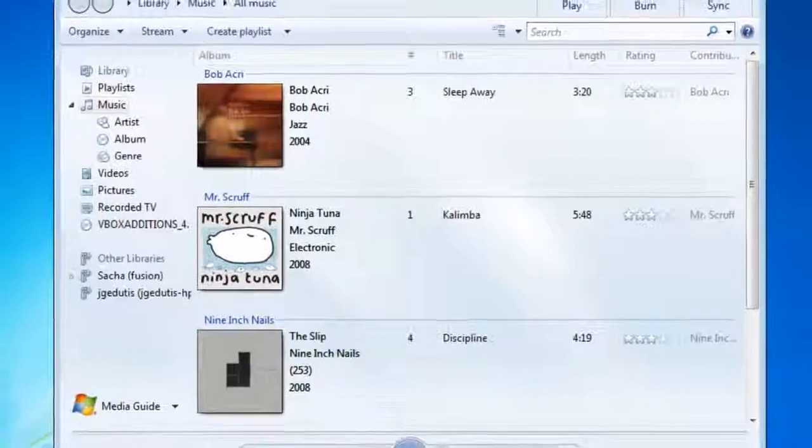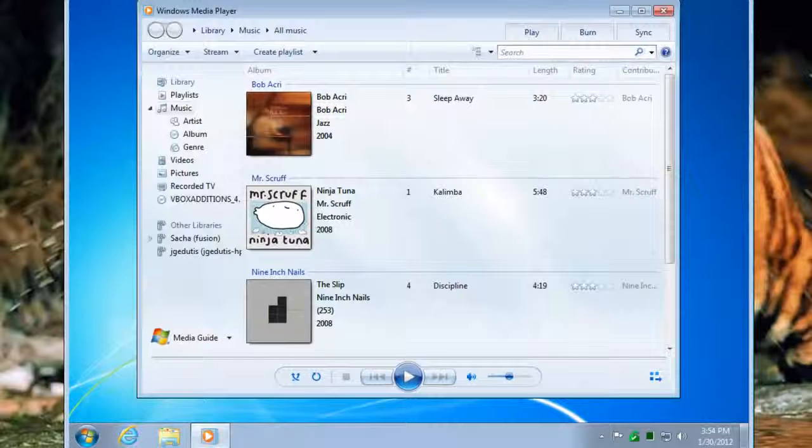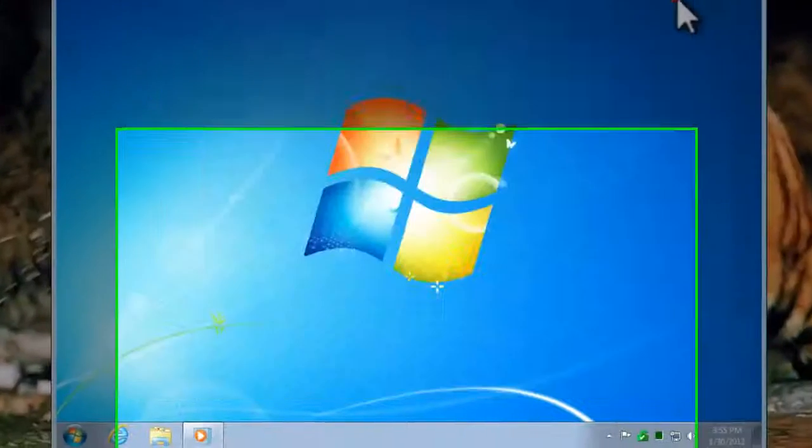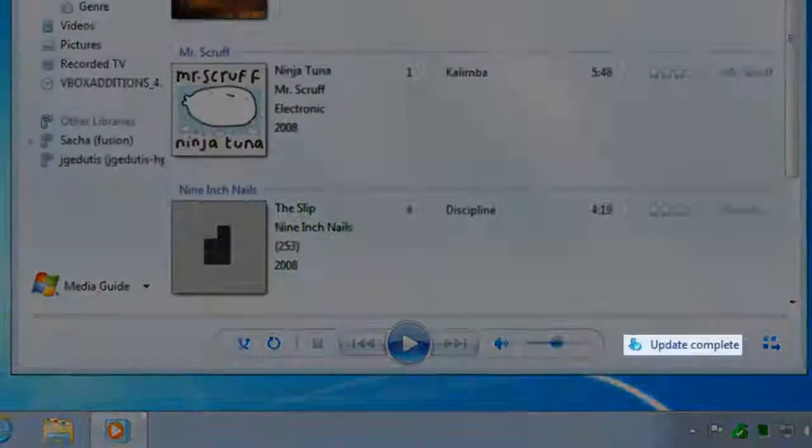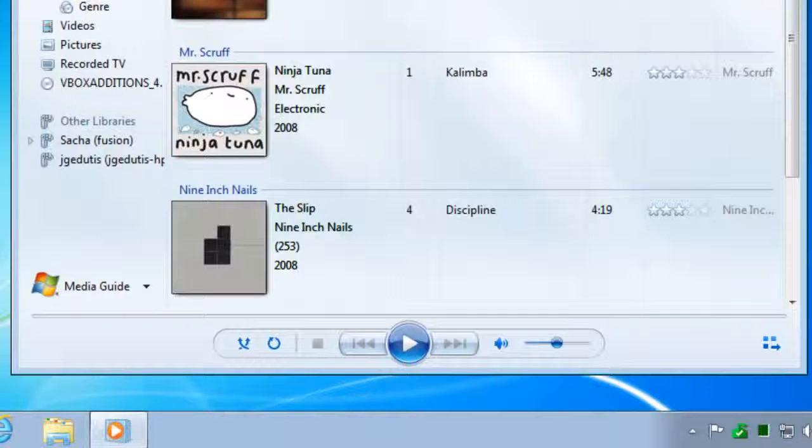Before you will be able to view any of these new entries, Windows Media Player needs to be launched and allowed time to scan the folders. This usually takes less than 30 seconds, depending on how many files you have there. Let's close Windows Media Player and open it back up. When it's complete, it will show Update Complete in the bottom right-hand corner. If it's updating information, it will also show that.